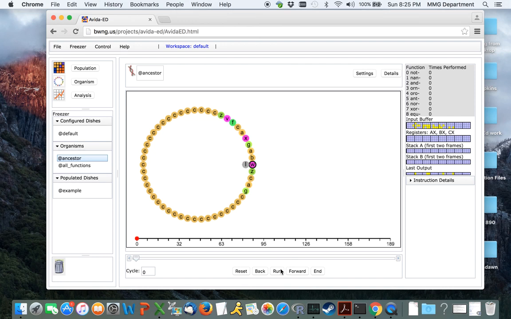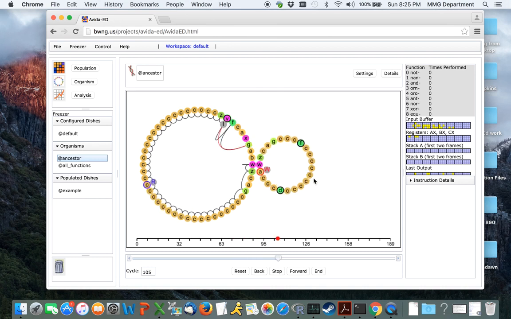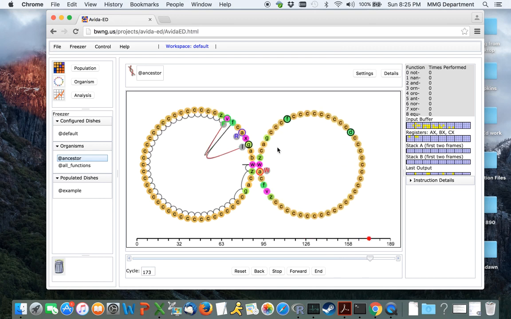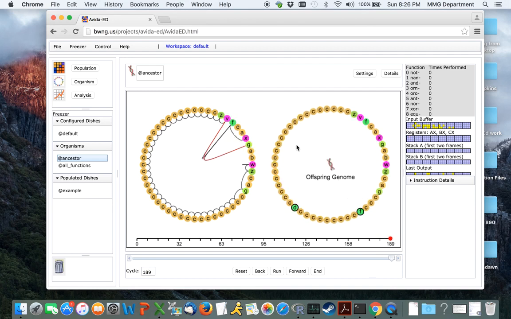If we click Run, we can see what happens when this organism executes all of its instructions. It goes through copying one instruction at a time. You'll notice that not all of the organism's instructions are copied perfectly, but some have become different in the offspring than they were in the parent. These are highlighted in green with dark circles around the edges and represent new mutations which have arisen.